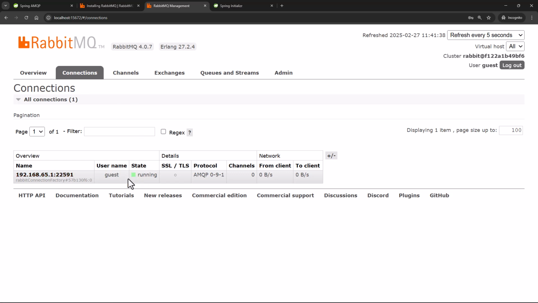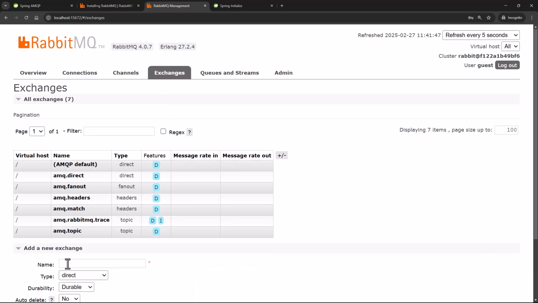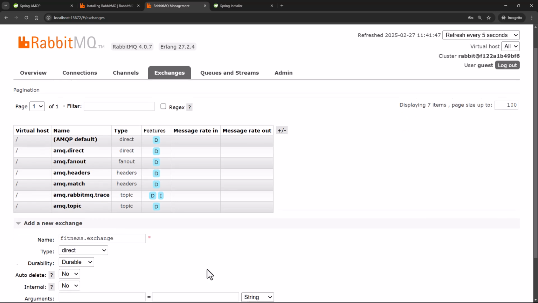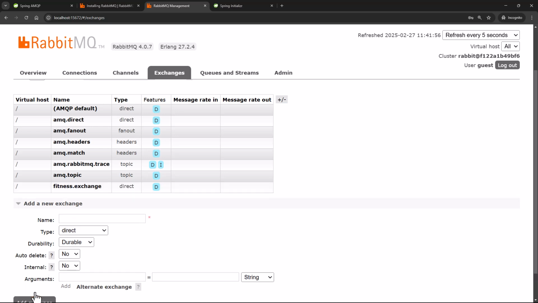Now we are seeing one connection because our app has connected to RabbitMQ. You can go to exchange and we'll add an exchange over here. It is fitness.exchange and we'll keep the type as direct, and I'll say add the exchange. Okay, so the exchange is added.